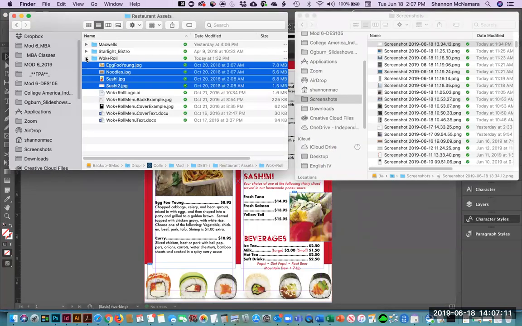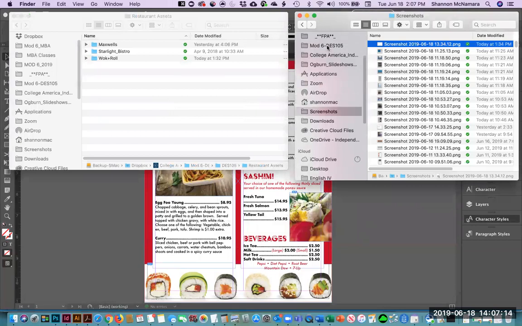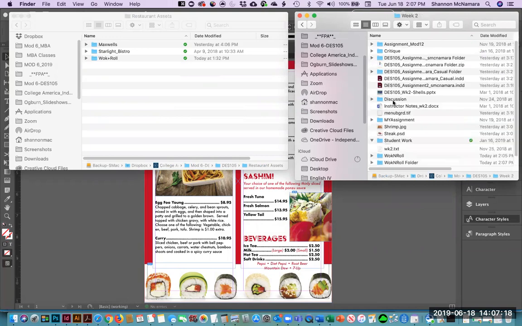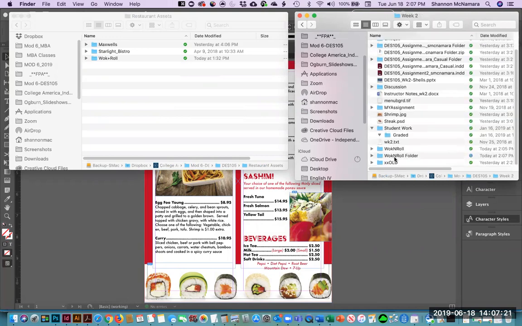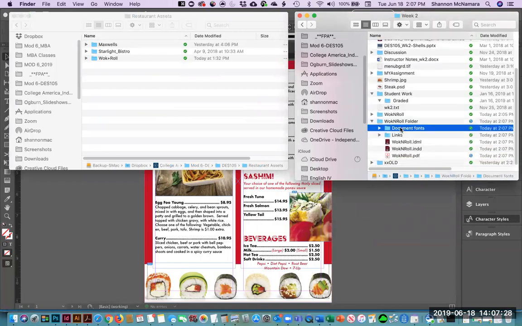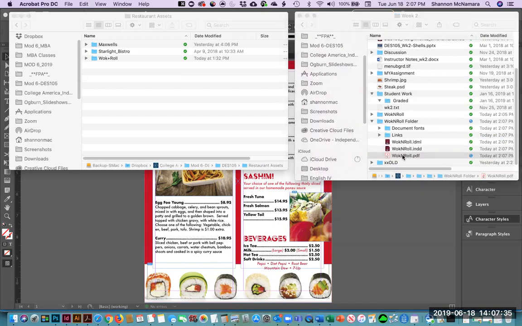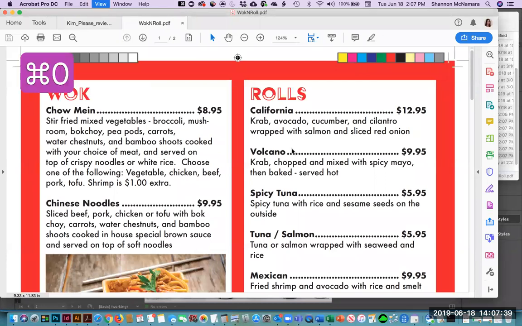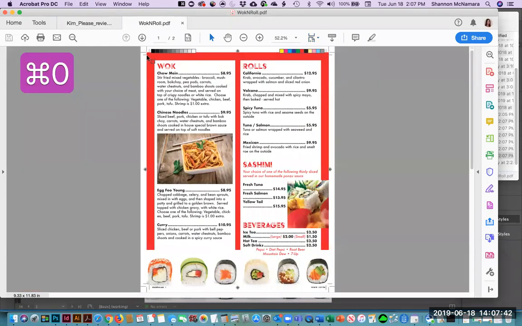Let's go in and find our package folder. It's in week 2, walk and roll folder. Make sure you're selecting the right one, because the walk and roll folder should have document fonts, links, an IDML file, an INDD file, and a PDF file. Double check your PDF. Make sure that it has the crop and bleed marks and the registration bar.